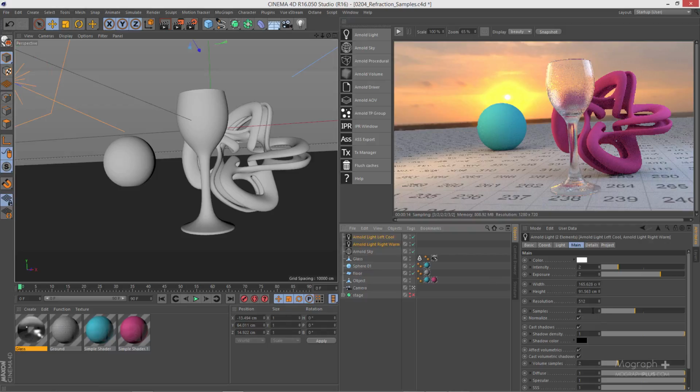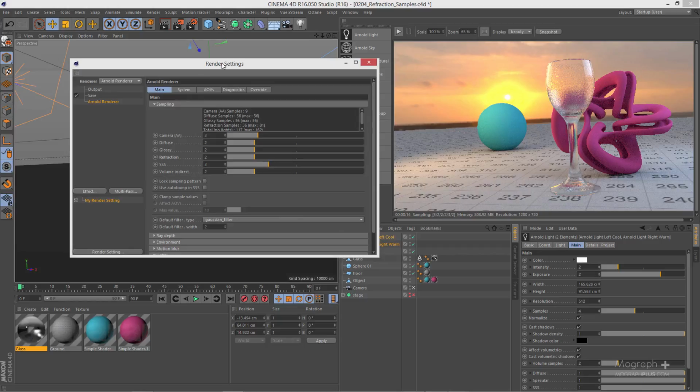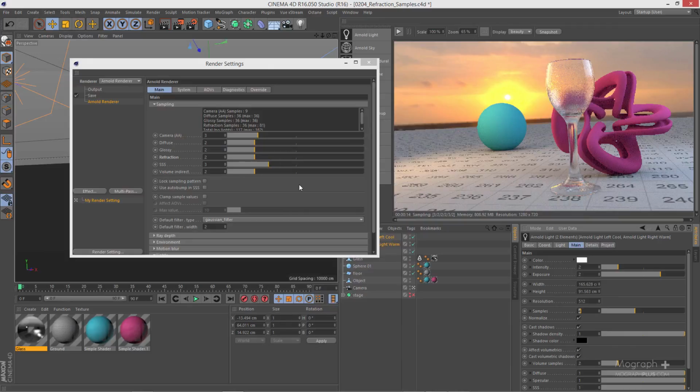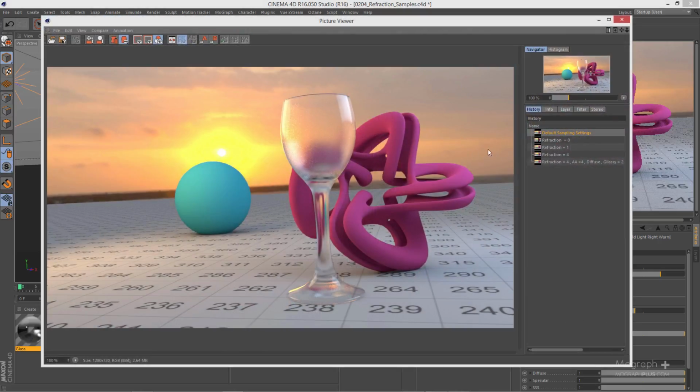Now, so let's open up the render settings, and with default setting, if I open up my picture viewer, this is the render that we are gonna get. So to make the process a bit quicker, I show you the renders in the picture viewer. So let's open it up. There we go. Now, as you can see, we have this beautiful render.